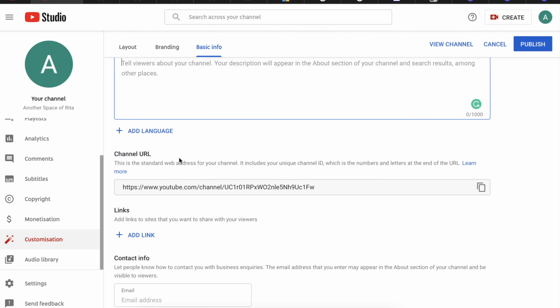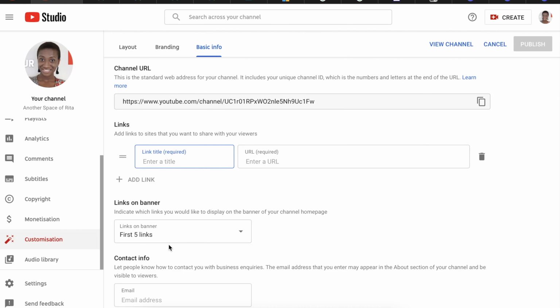So we also have the channel URL, so you can copy and share it with people. You can also add links to your website. In this add link section, you can decide to send your viewers to other websites, and you can add the link title here, and then the URL will go in this box. So what I want to do is actually the links on the banner. So the banner on our channel can actually have links.